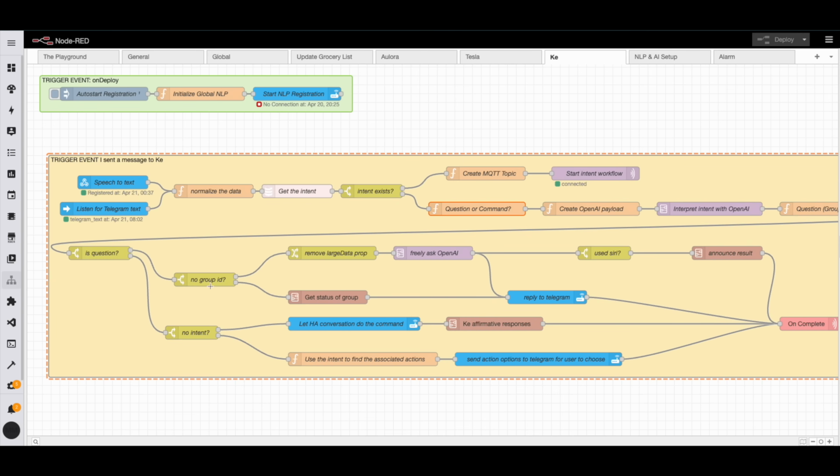Yep. So if it is a question, we're going to check to see if there was any ID. If OpenAPI wasn't able to find an ID, then basically we're going to just go through and ask OpenAPI again, hey, we weren't able to find an ID. This is a question, so here, answer the question to the best of your ability. And then it basically returns it back to Telegram, or the app that I'm using to type to it. Otherwise, if there was an ID, then we simply go and grab the information based off of that ID, and then we send that information back to Telegram. Otherwise, if it wasn't a question and it was a command, then we check to see if there was no intent.